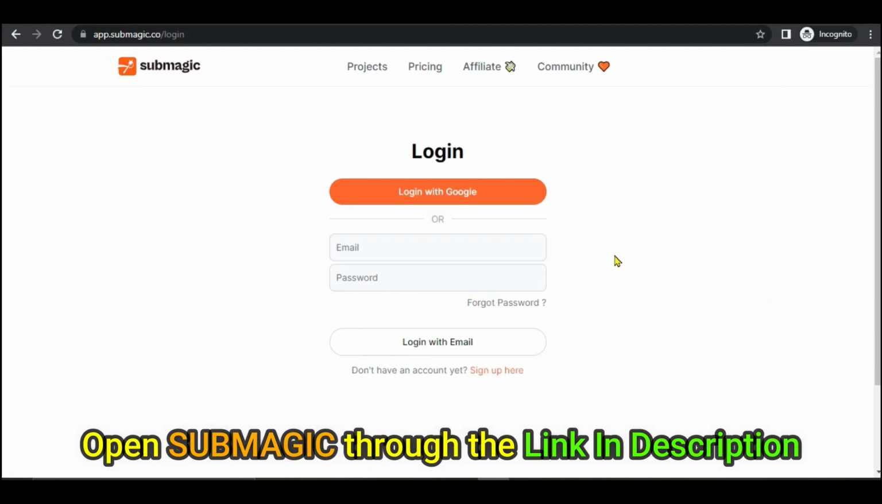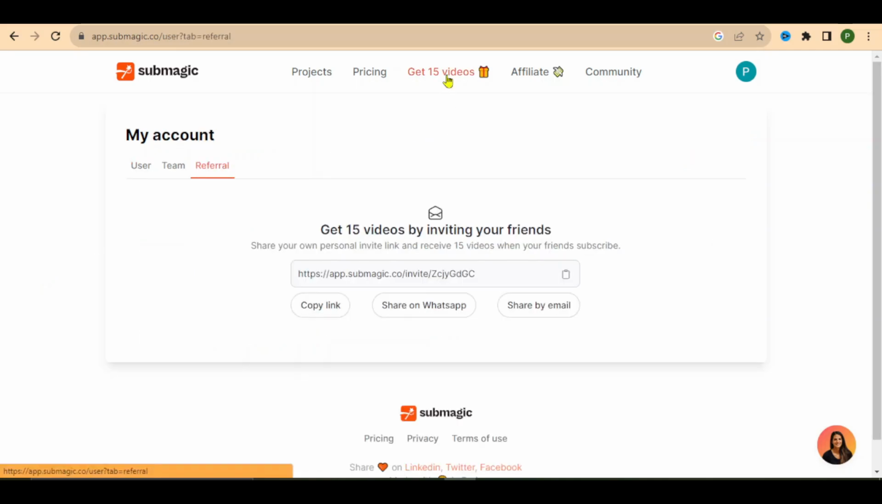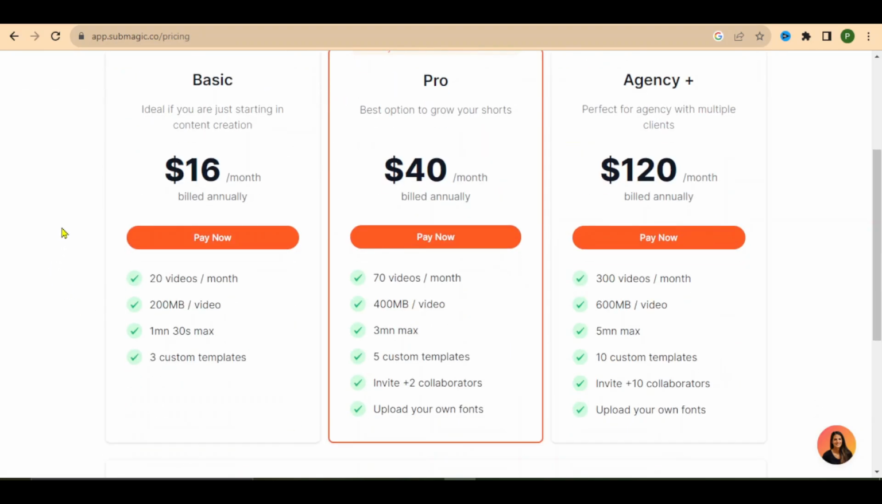The first trick is that when you log into your Submagic profile, you can find the option Get 15 Videos. After clicking on it, you'll see that you can obtain 15 videos by inviting your friends. What you can do is create another Submagic account with a different Gmail ID and share this link with yourself. Then, go to the pricing section and purchase the cheapest Pro plan that allows captioning 20 videos.